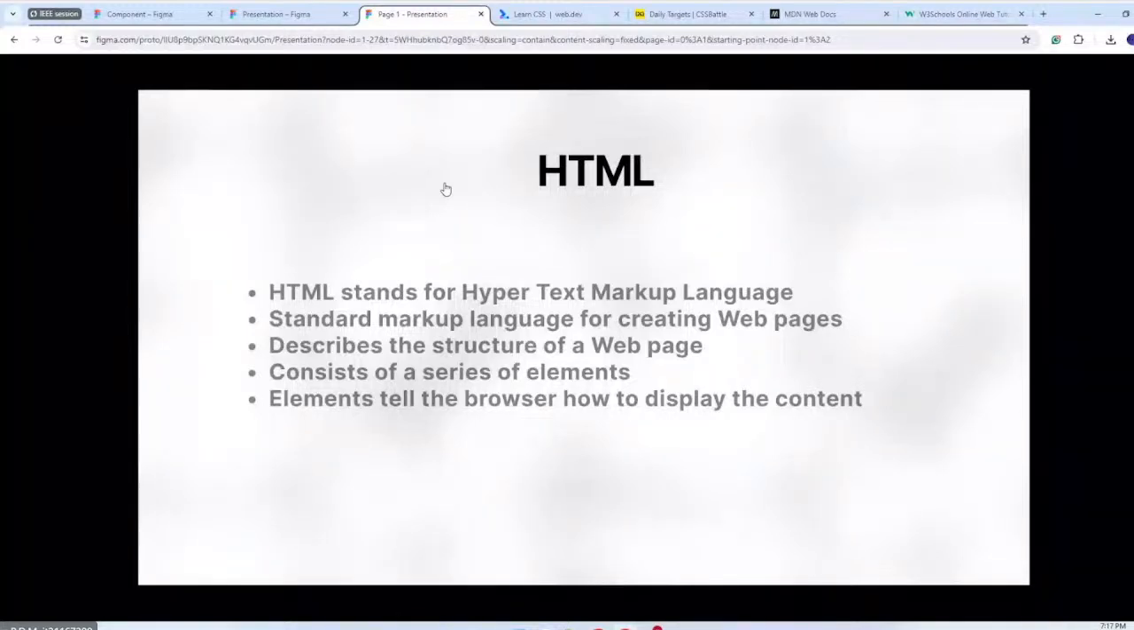So basically, HTML stands for hypertext markup language, and it is the standard markup language for creating web pages. When I say the standard, let's say that there is a front-end developer in Sri Lanka making a web page. He will definitely use HTML, as well as the American developer. So this is the standard. Each and every developer will use HTML for structuring it.